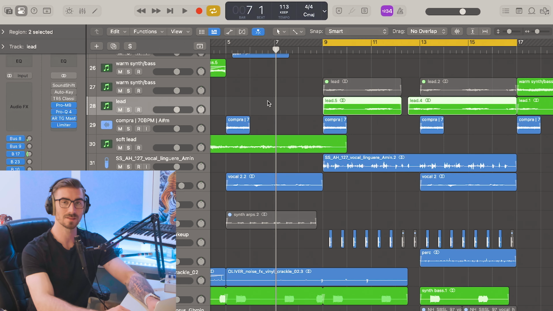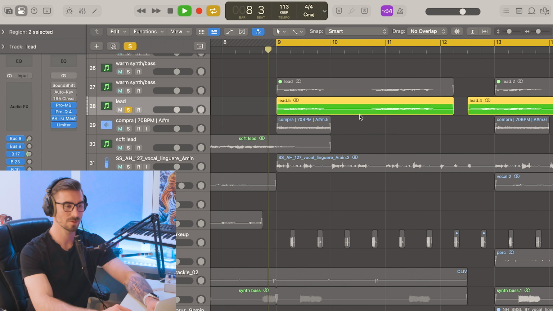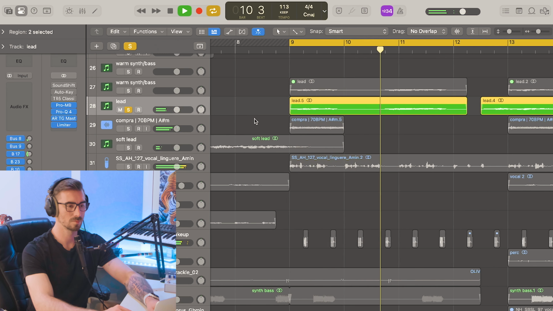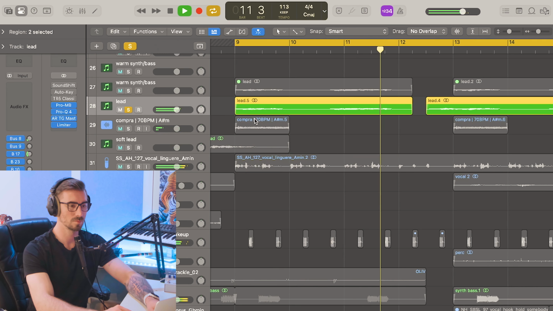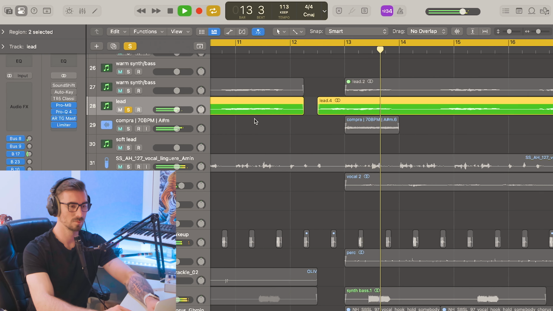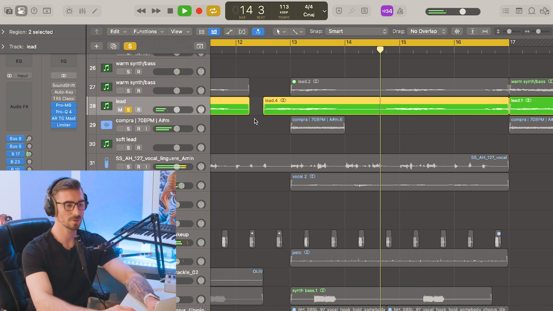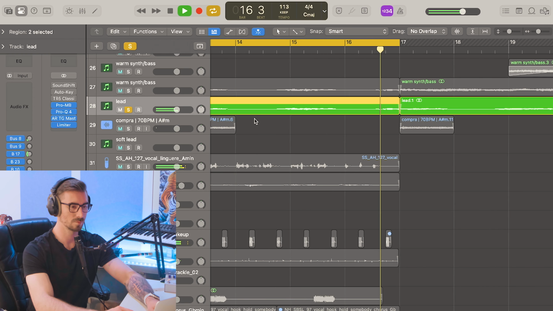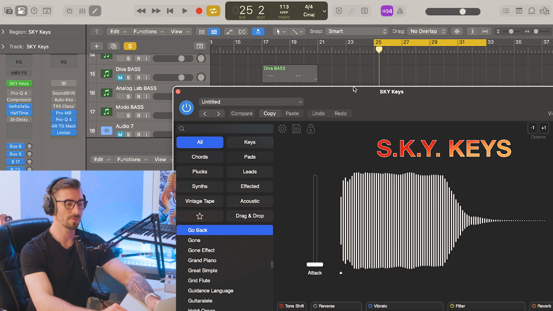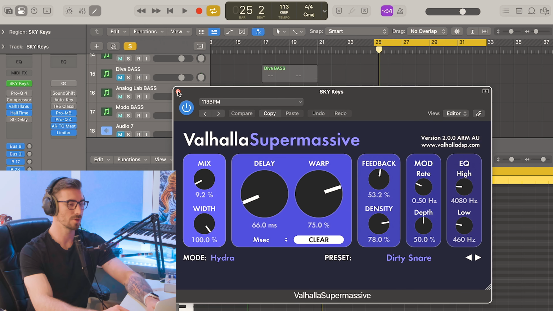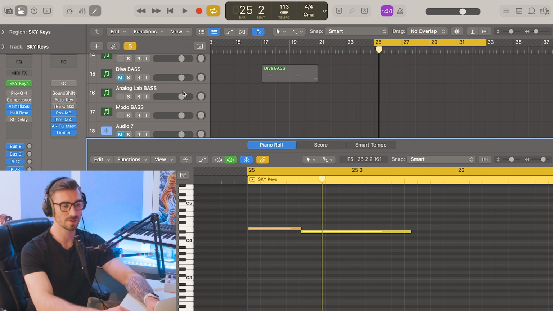So getting into the next lead that comes in, it sounds like this. So just the same thing up an octave. And so this lead actually came from Sky Keys. It's the Go Back preset. I don't think I adjusted any of the parameters on it. I just added some reverb and some halftime, so it sounds like this.